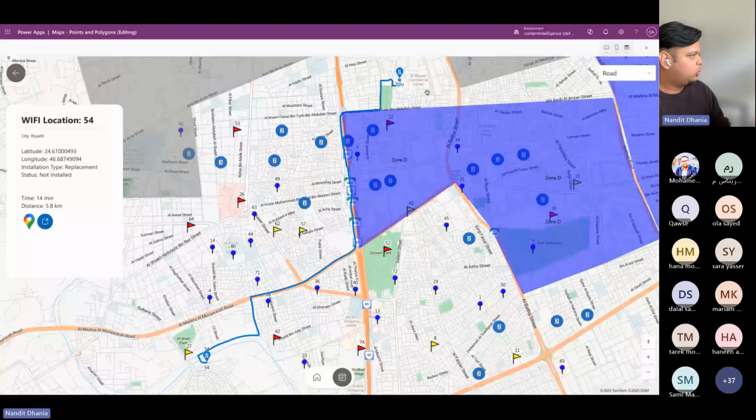On the top, you can see that there's a drop down here, and this drop down can be used to change the type of map that we're looking at. So currently it's a road map, and let's say for some reason somebody has some accessibility needs and they want to see a dark map.